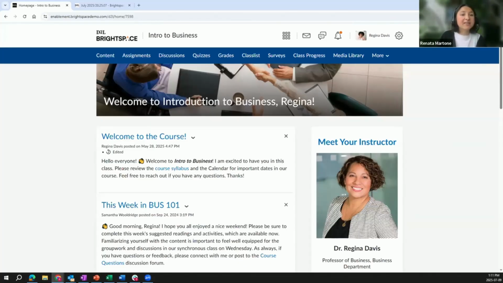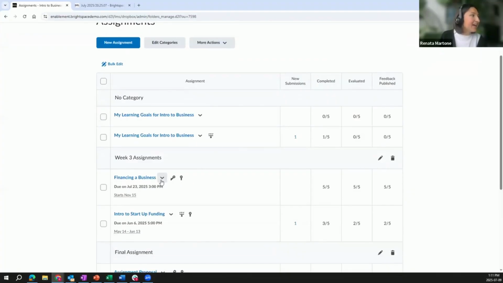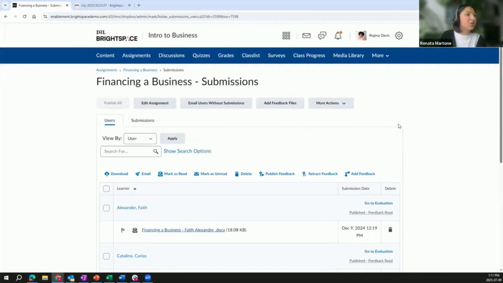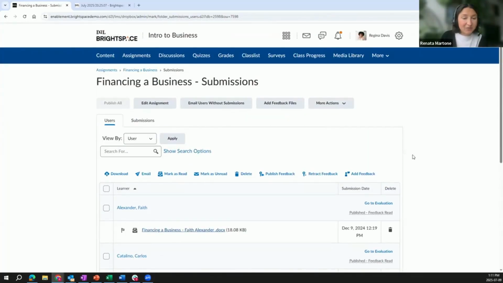So I can go directly into the tool. For example, I have assignments on my navigation bar. I can go into my assignments, and then go into that specific assignment that I want to look at, select view submissions, and go specifically to evaluate my learners from here. So that's one option.